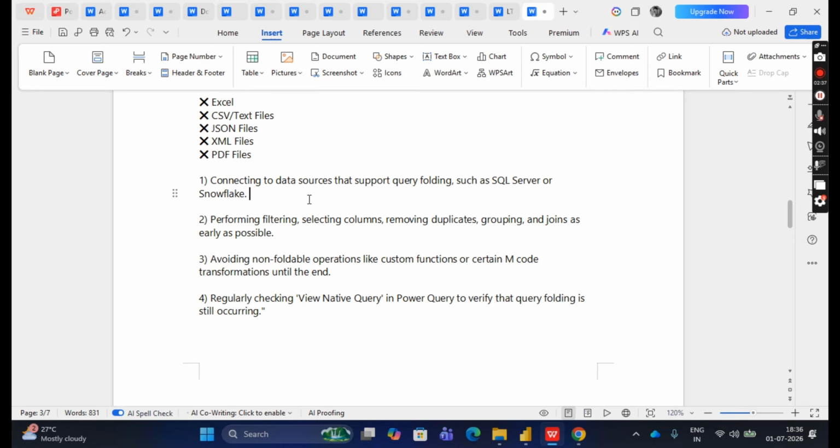Okay, then you should perform filtering, selecting columns, removing duplicates, grouping, and join operations as early as possible. So these operations or transformations, such as filtering, selecting columns, removing duplicates, should be performed at the start of your data transformation steps.